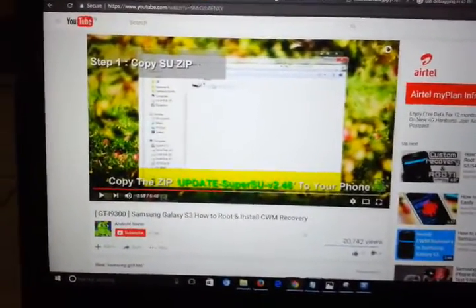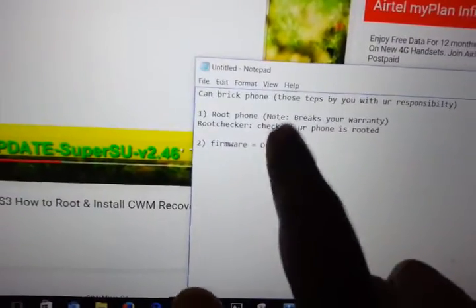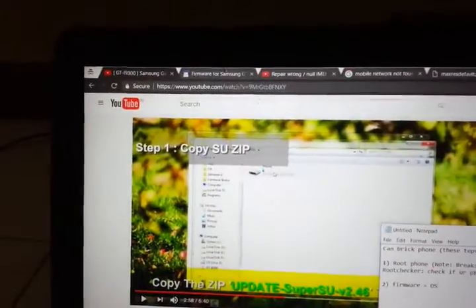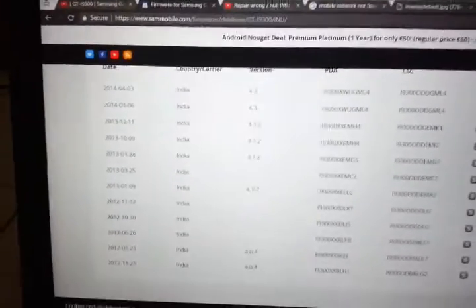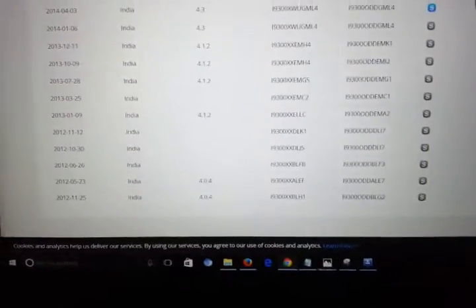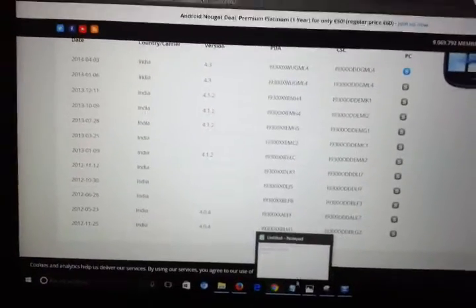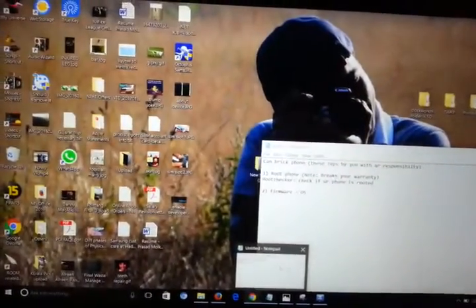The second step was to download the firmware. You download the firmware from sammobile.com/firmwares. Select the country and download the firmware. Now the third step is installing this firmware on your phone. How to install a firmware on your phone?